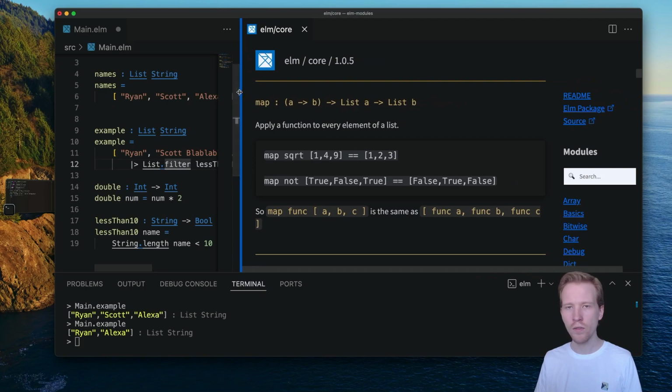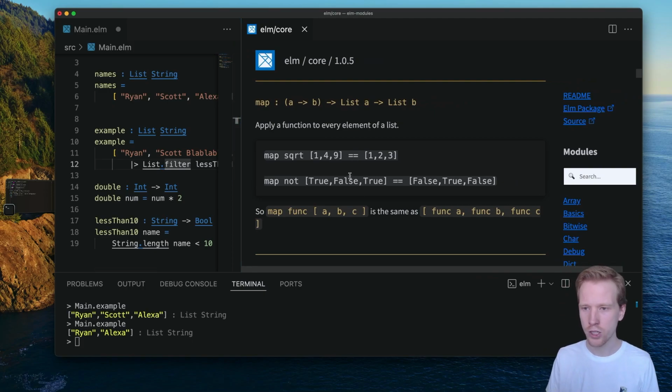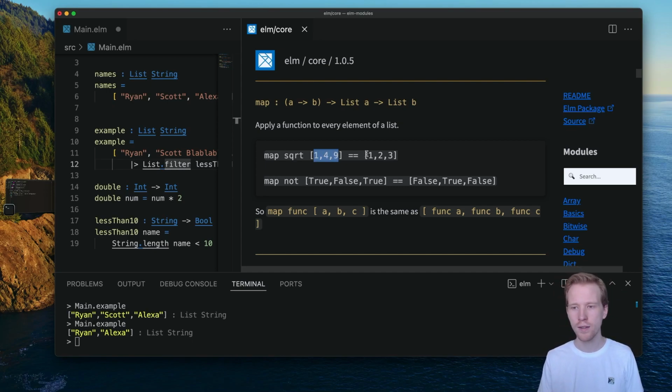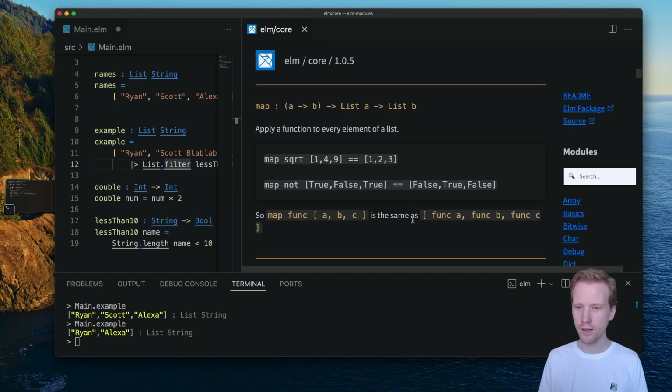So this is all available on the core Elm package docs, everything that I'm talking about here. Map applies a function to every element in a list. So if we want to get the square root of all these things, we can do list.map square root and then give it a list. And that'll take the square root of all these numbers. If we want to use not to flip all these Booleans, we can do that too. And just like we said earlier, it's the same as running a function on every single thing.